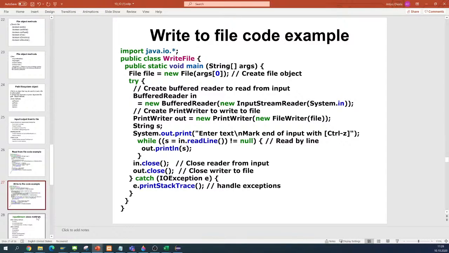And about the write, we already had some main examples. We already use the printer, and in the same way you can use the writer, print writer. That's really similar to the print stream.